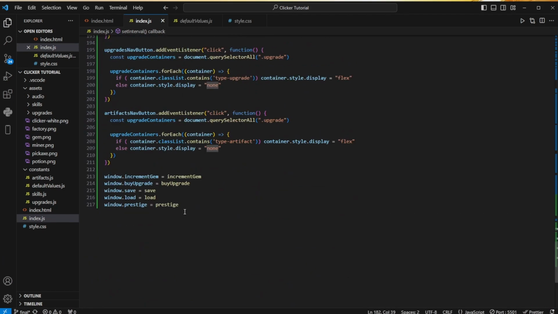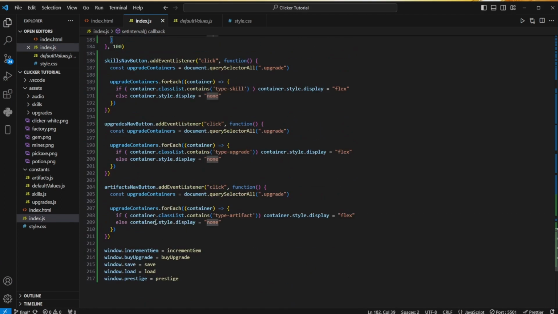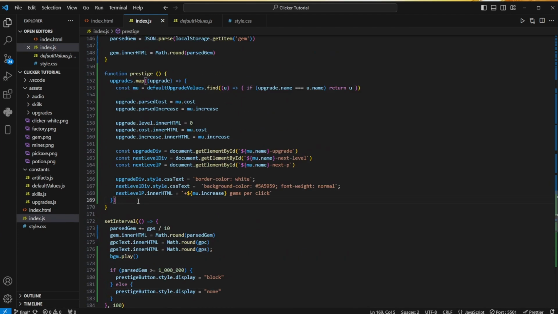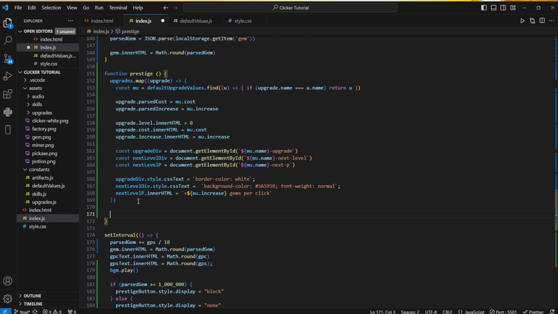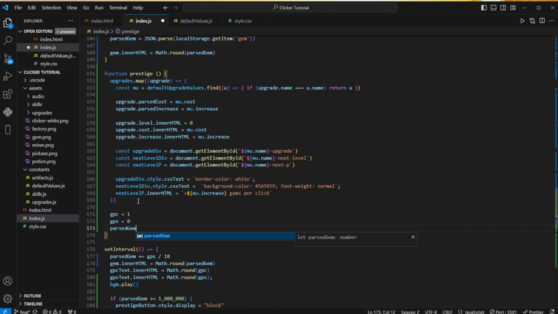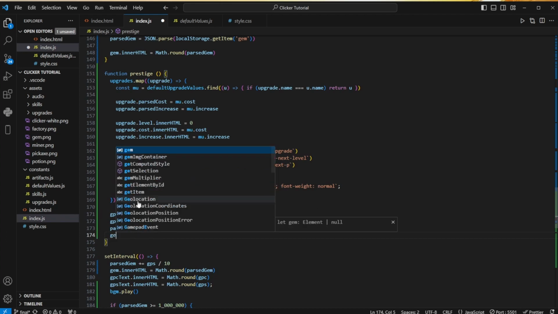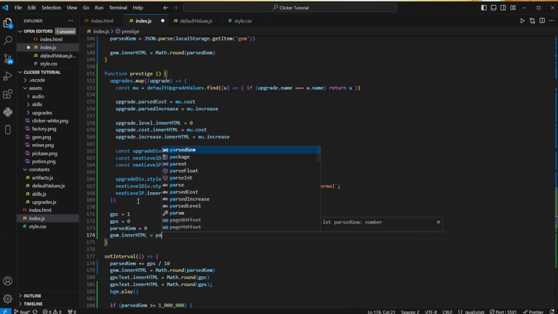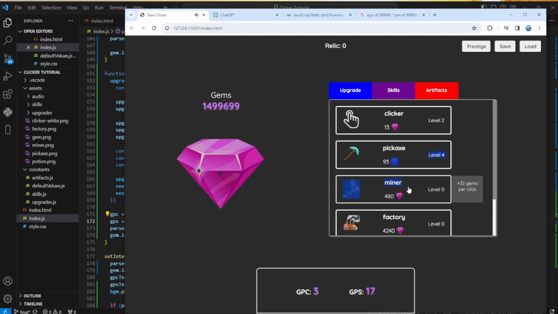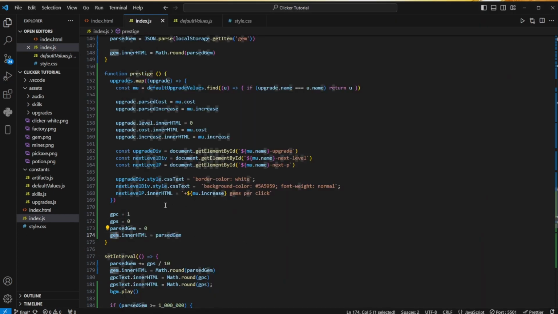And one last thing will be the GPC and the GPS. So let's also change that back to default. So let's say GPC equals 1, GPS equals 0, and parse gem equals 0, and gem.innerHTML equals parse gem. Okay, so we save that, buy some upgrades, and now we prestige. Oh, sweet, everything's back to default.